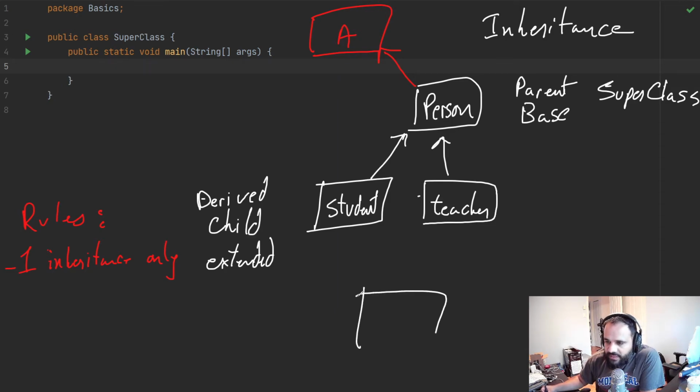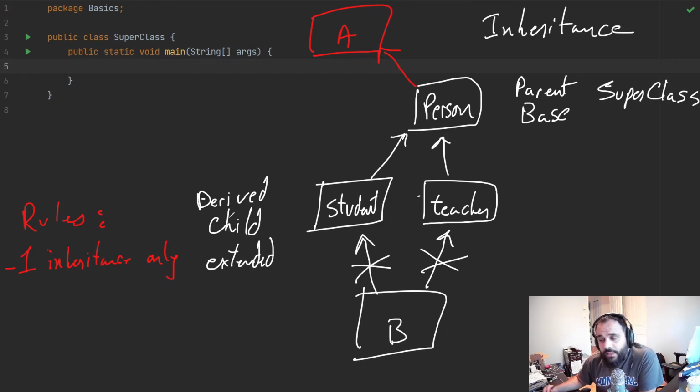As an example, if I have a class called B, it can't be a student and be a teacher at the same time. It cannot do this. This is wrong. So this inheritance does not work in Java. It does work in other languages. You'll have to see the little details about that. Okay. Now, a rule of thumb to know when to use inheritance.